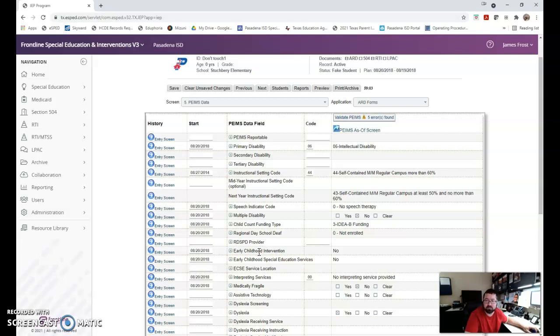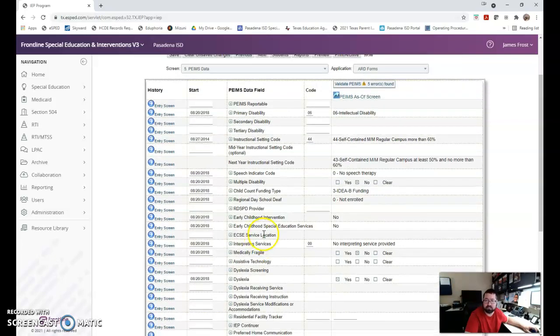ECI is always a no, but it's required to be filled out. Early Childhood Special Education Services: any student between the ages of 3 and 5, that's a yes. I know I get this all the time. Well, the kid's in kindergarten. He's not in ECSE classes. So I said no. That's an inaccurate statement. The student is eligible for ECSE services up until their 6th birthday.